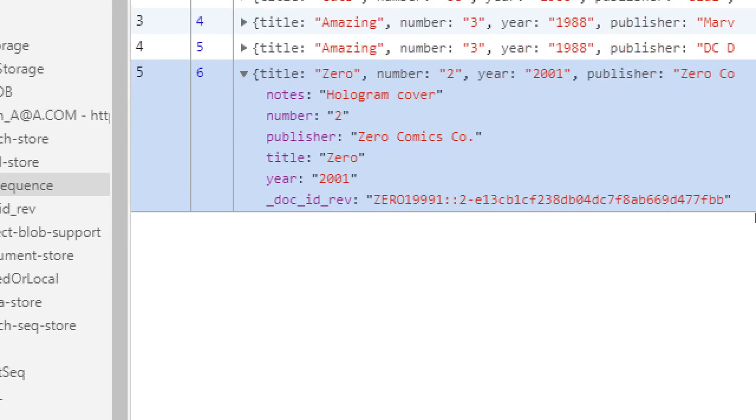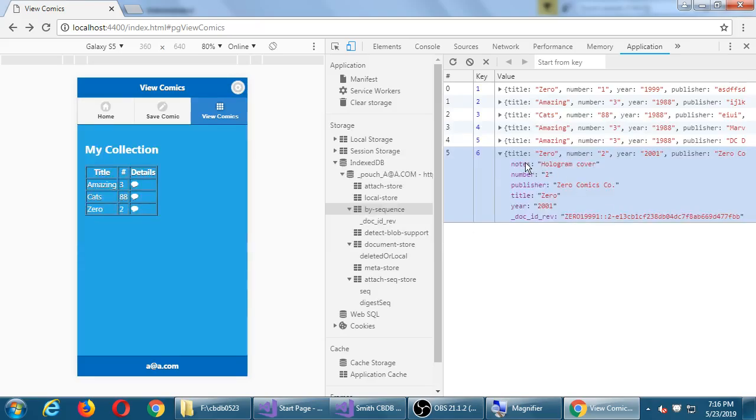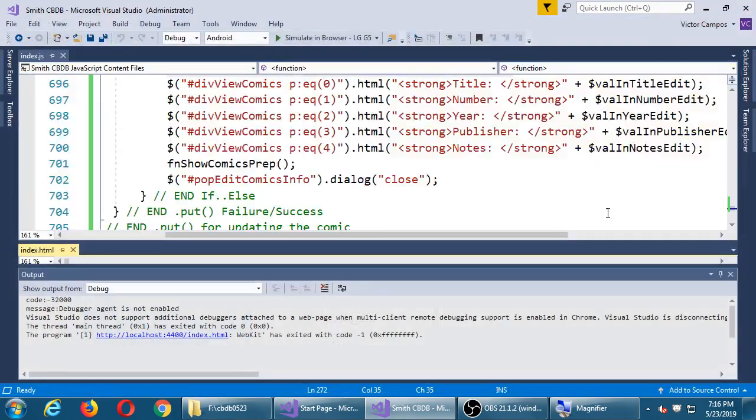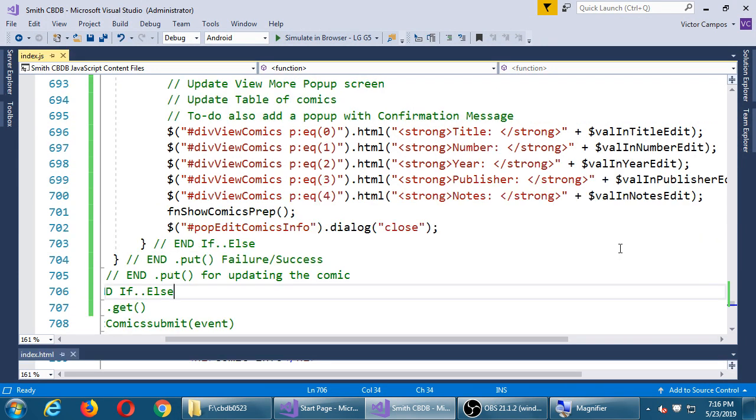So over here we see that it's got the version 2 of the data, and Pouch will do that automatically. Whenever, if we set it up properly, it's going to automatically do a new revision. That was the whole purpose of that _rev.